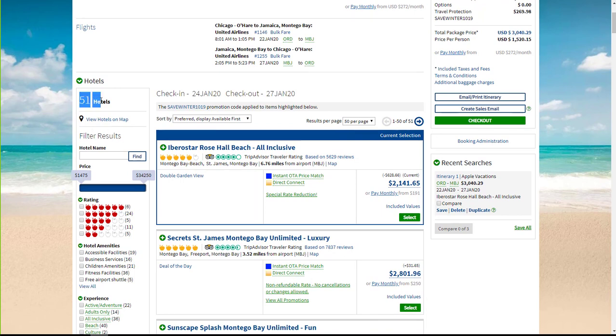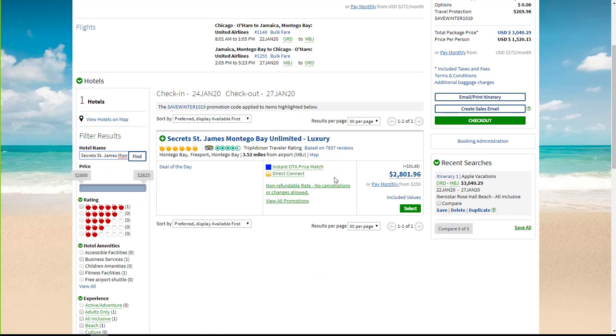On the left-hand side, you have your hotel options as well. It's pulling up 51 hotels that are available for these dates. You can put in here a specific hotel. So let's say we're looking at Secrets. And if a hotel pulls up below here, you can select that and it'll filter to that specific hotel. If it does not pull up, that means it's not available. So let's go ahead and remove our filter. To do that, you're just going to remove that hotel name. Hit find again.